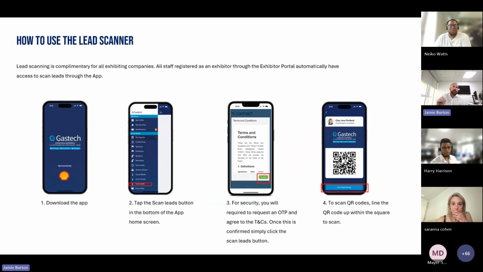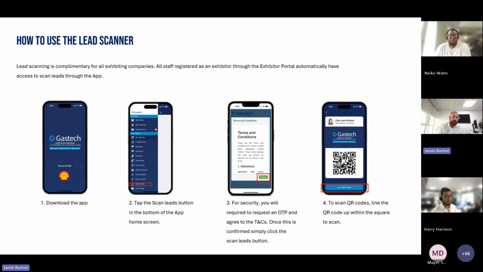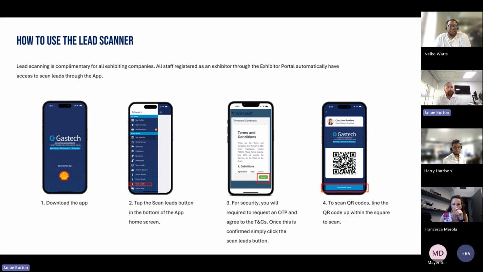The bit that I've been asked to cover in depth is both lead scanning questions and exporting leads. Now, the very first step to be able to have lead scan is to make sure your staff are registered as exhibitors. If they're registered as exhibitors, they will automatically get the ability to scan leads, and that comes through a little button on the menu bar on the app. If you have not registered as an exhibitor, this button will not show up for you. And that will be the reason. And that's a really simple fix. Either register them as exhibitors, or you can reach out to support, which I will detail later, and we can fix that very easily for you.